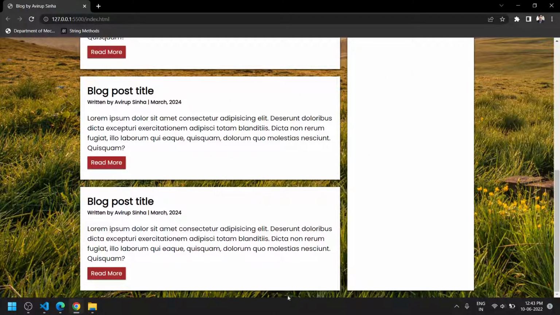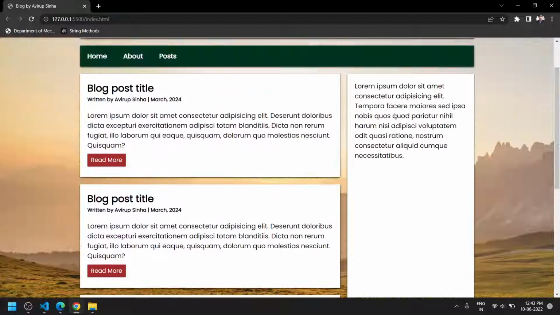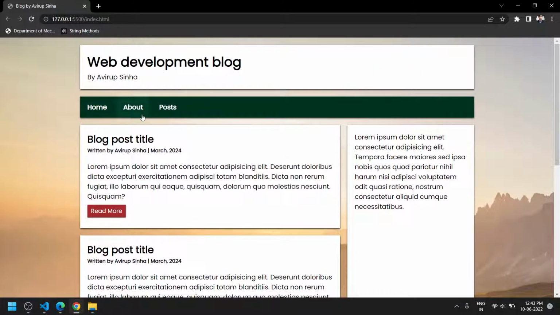Okay, you can also add a footer down here that will make it look a bit more professional.